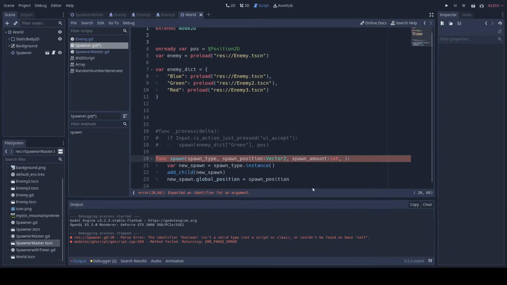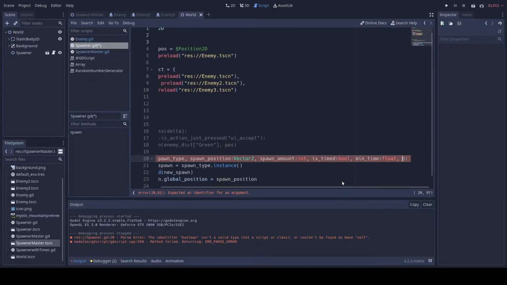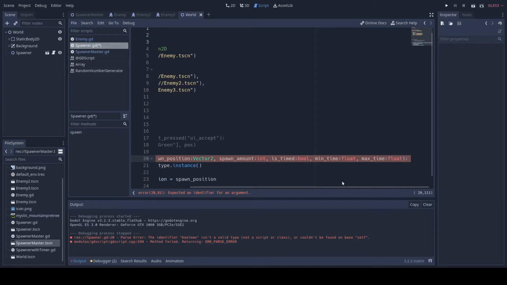In addition to how many times an object is going to spawn, we also need to know how often it's going to spawn. So we're going to put in some arguments for that. First, we're going to ask, is there any time between spawning? And it'll be a boolean, true or false. And we'll also ask it for a minimum time and a maximum time. We make both of those floats because that's the type of input that the timer accepts, and I want to be consistent.